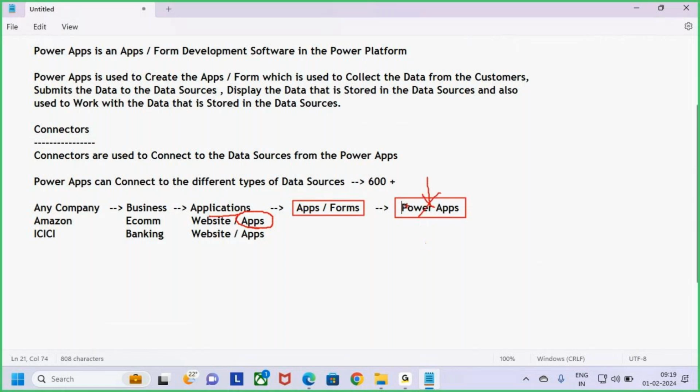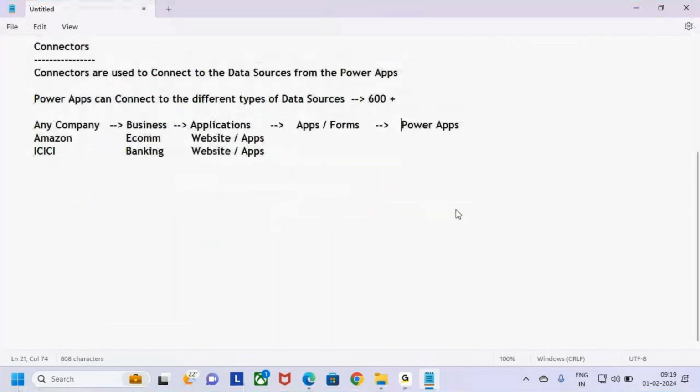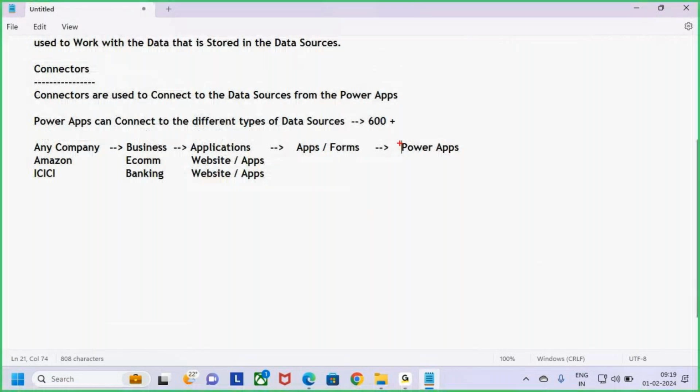I'm telling you that nowadays the companies are using the PowerApps software in order to create the apps. But now you need to understand one point. Why only PowerApps? Why do the companies use only PowerApps software to create the apps? There are different softwares to create websites and apps. Instead of using those, why do companies prefer PowerApps? Let me give one scenario. Why are the companies using PowerApps?